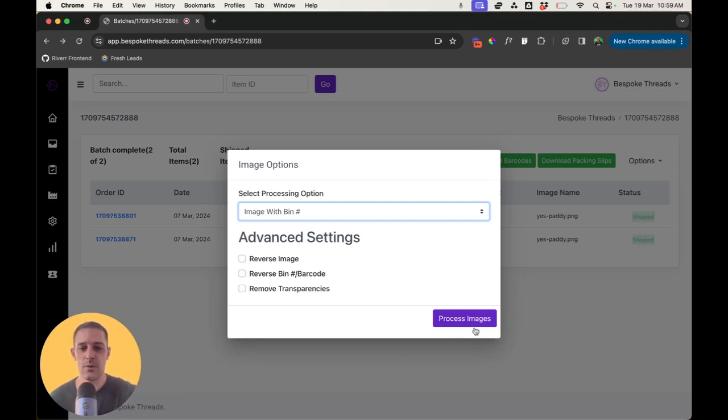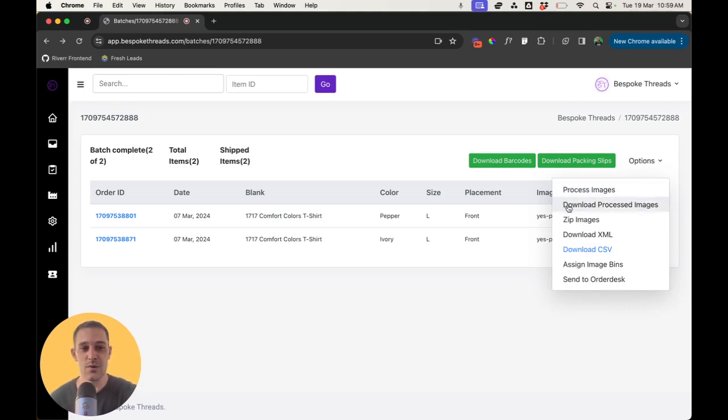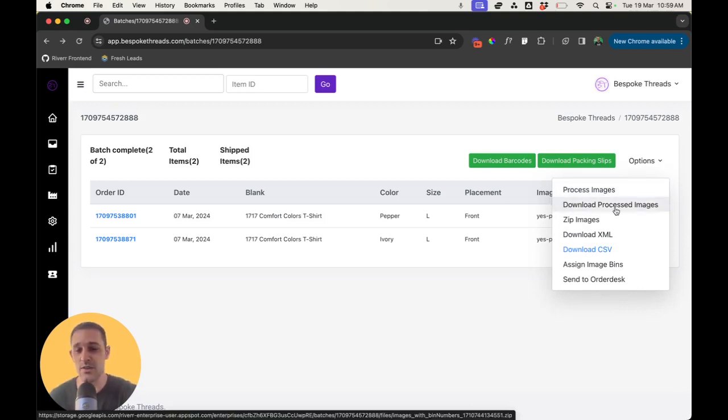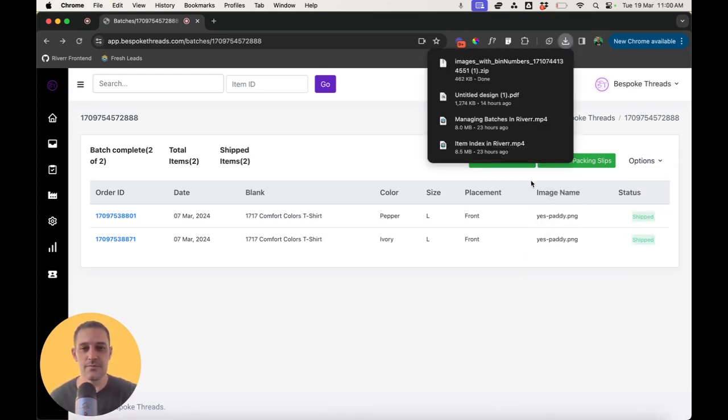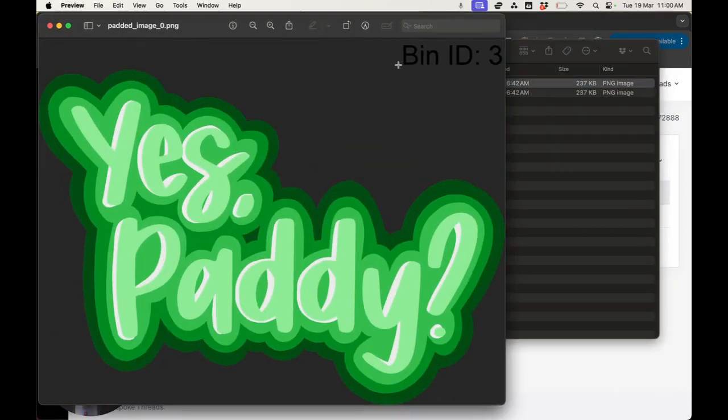And so we will process the images. We've already done that with this batch. And so what we'll do is we'll go to download processed images. That only takes less than a minute, even if you have 1,000 images in this batch. So it's a very quick and easy and painless process, luckily. So we'll download those. And we have these bin IDs directly on these print files now.